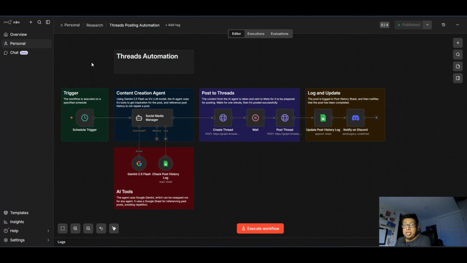Okay, so here we are on the second workflow right here, the threads automation workflow. So a couple things we're going to modify right here. I'll show you how to change the prompt for the AI agent. Right here, you can just replace the model if you like. I'll show you how I have this sheet created, and then what details to fill in right here. All right, so let's start off with the AI agent super quick.